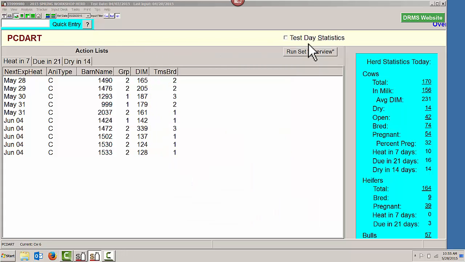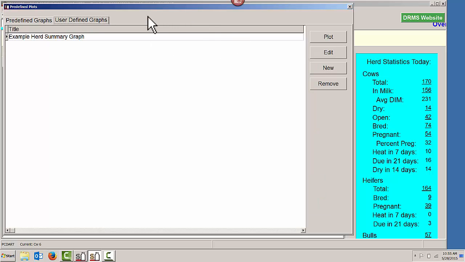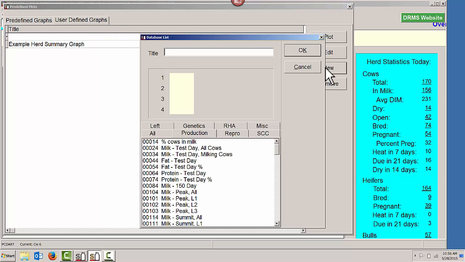Another thing we want to look at would be startup milk in the first 40 days of the lactation. We can go into the herd graphs on PCDART, and we can create a new user graph. Once I get into the herd graphs, go into my user-defined graphs tab, I'm going to create a new user-defined graph looking at the first 40-day milk production for this herd.